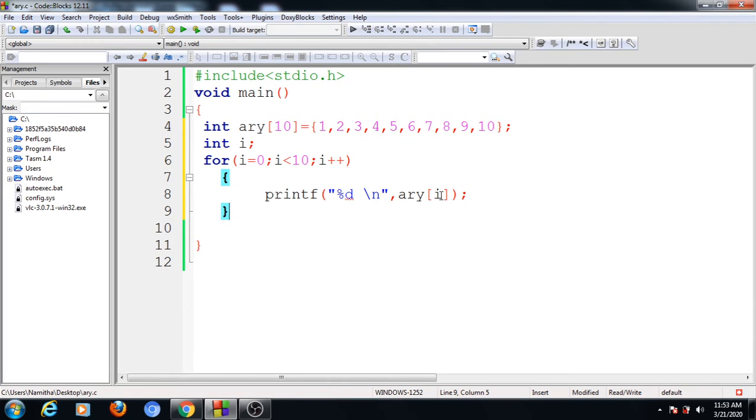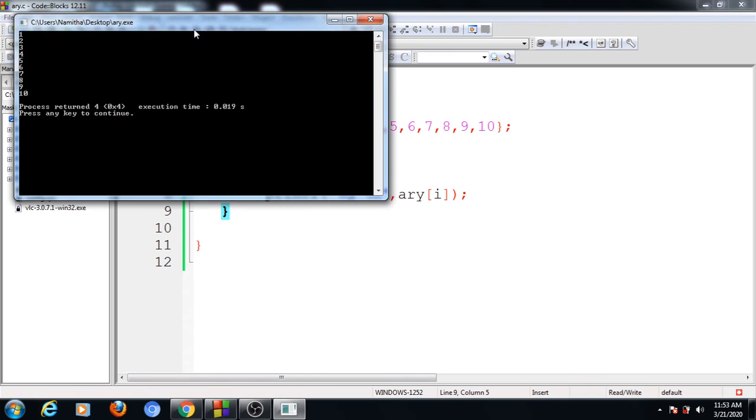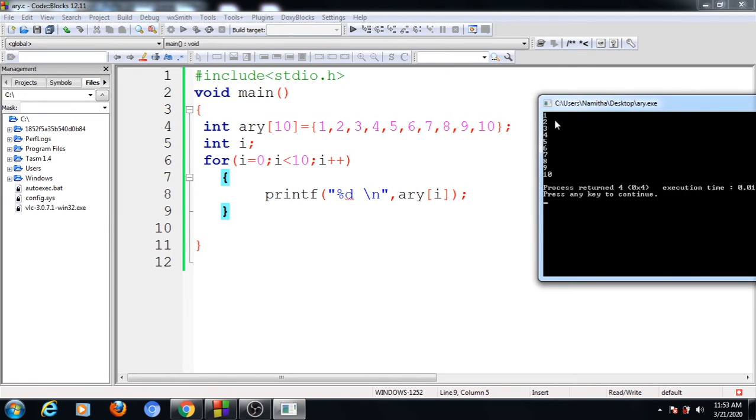Whenever this I value gets incremented and becomes 10, its condition is violated and it moves outside of the loop body. Here we have no other statement, so it stops the program execution. Right, now we can execute this. The numbers are displayed here, 1, 2, 3 up to 10.